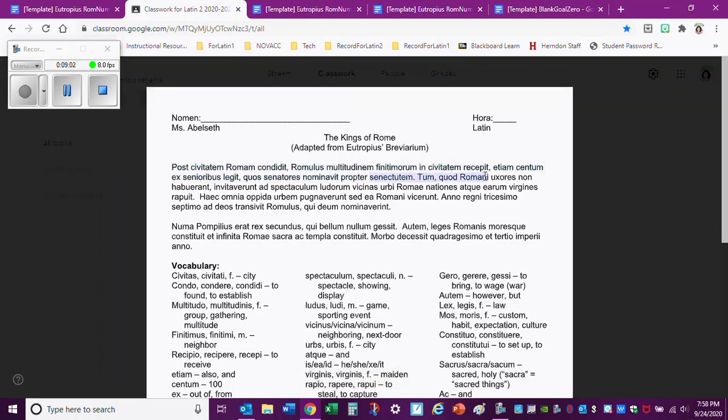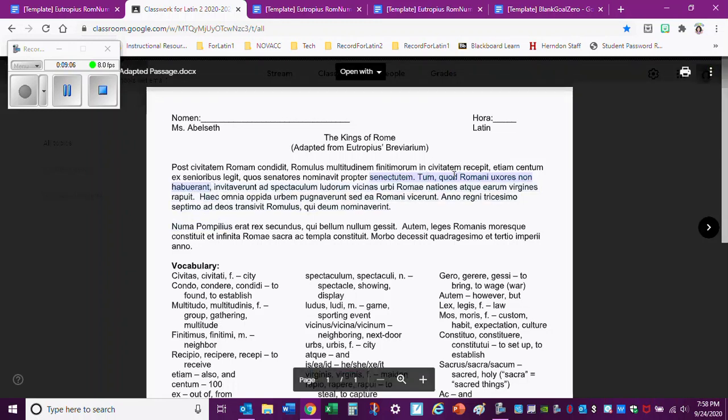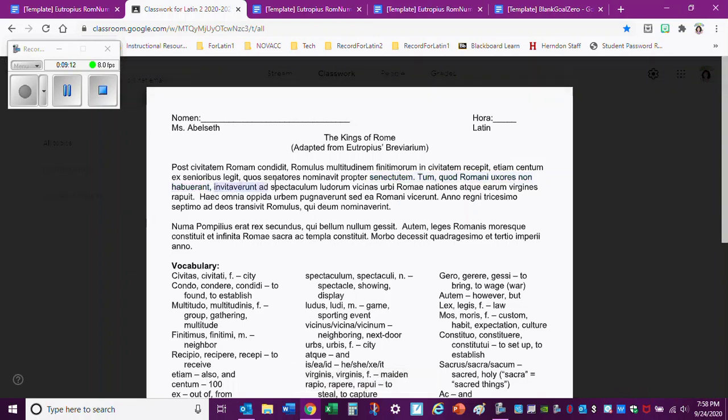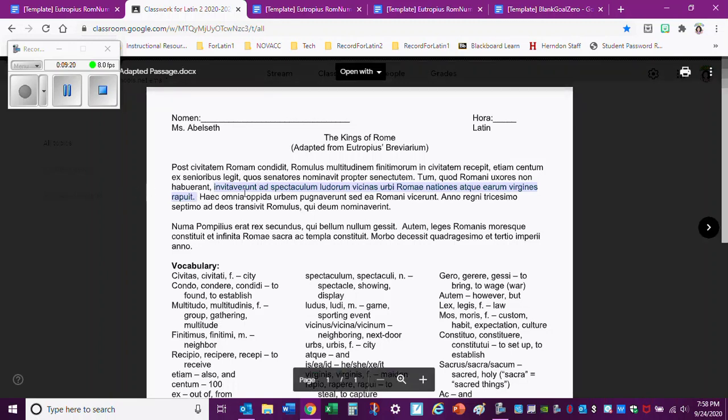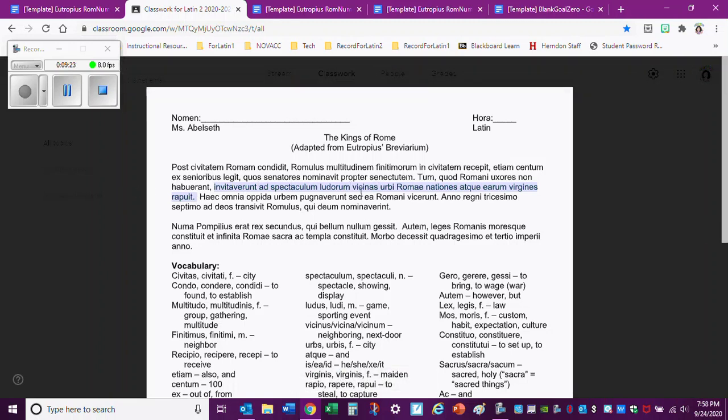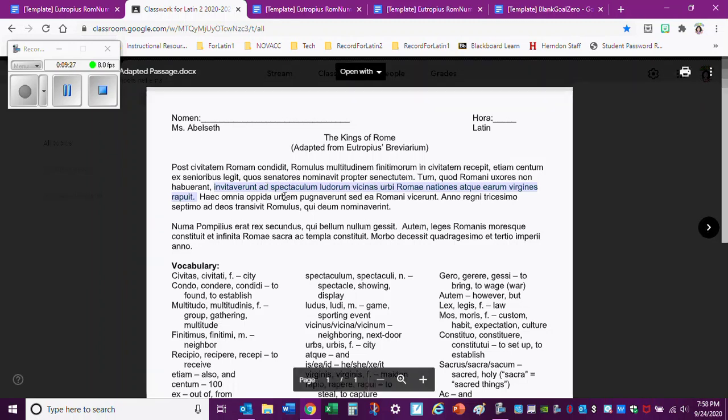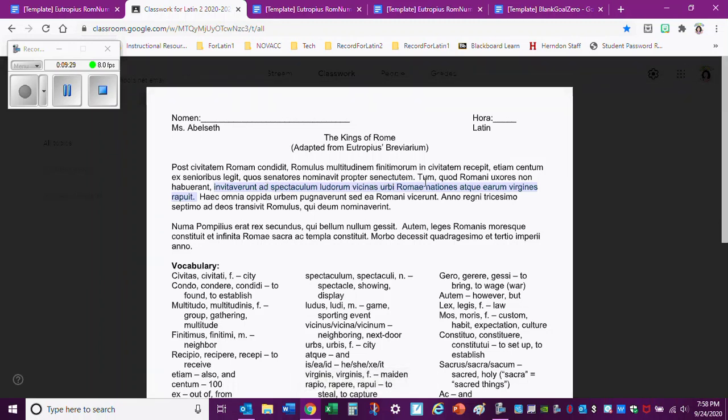Tum, quod Romani uxores non habuerant. Then, because the Romans had not had wives, invitaverunt ad spectaculum ludorum vicinas urbi Romae nationes atque earum virgines rapuit. The Romans invited the neighboring nations to a spectacle of games.